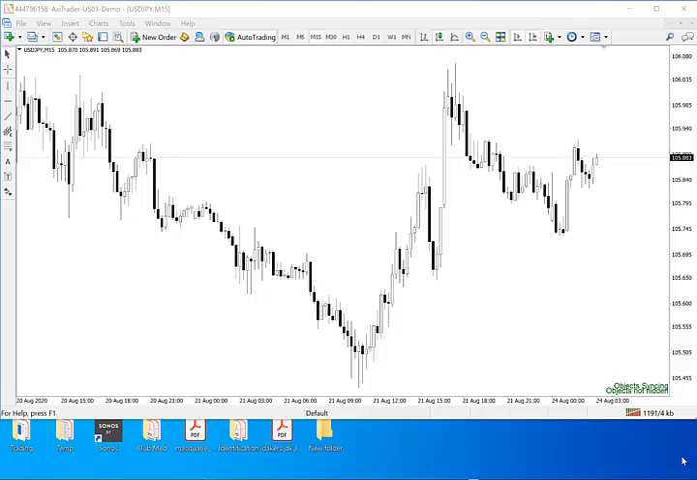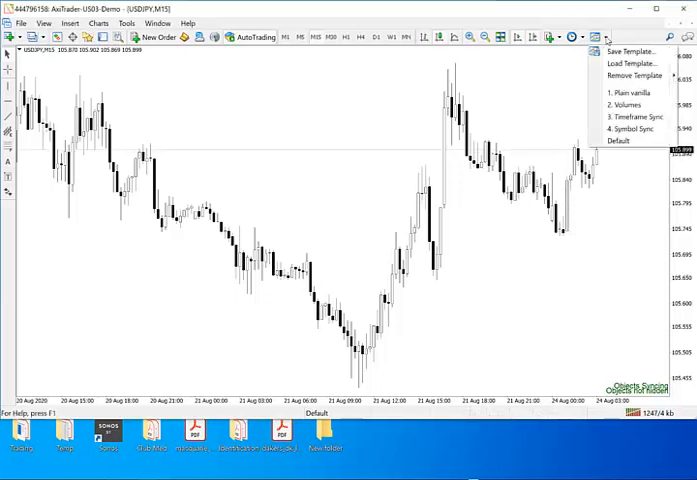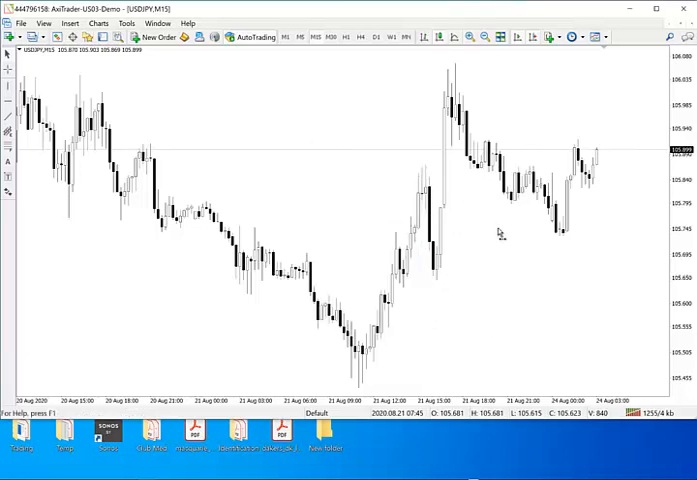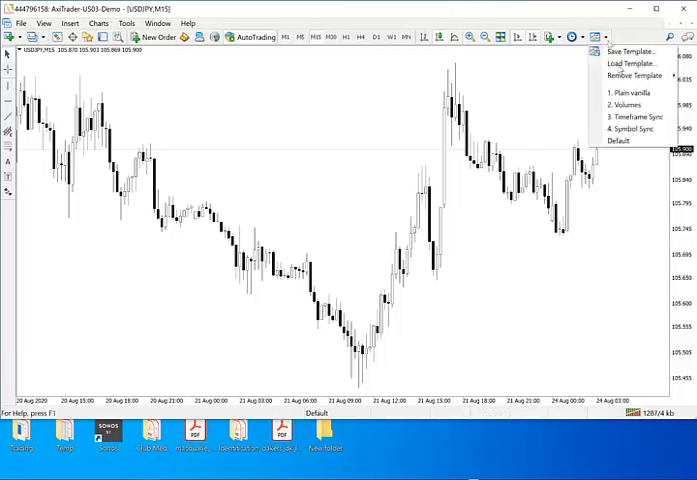In this video, I want to give you a quick overview of how I like to have my Metatrader 4 terminal set up and configured for daily trading and analysis. So the first thing I want to do is let you have a look at my templates. Now, my plain vanilla template is literally just that. It has no indicators, no objects, and it's just a clean chart. I can always revert back to that if I need to.